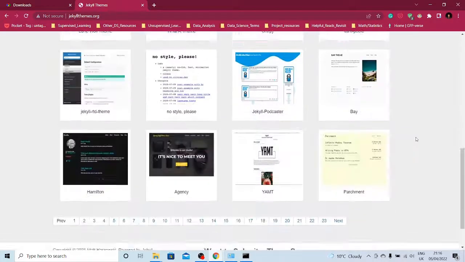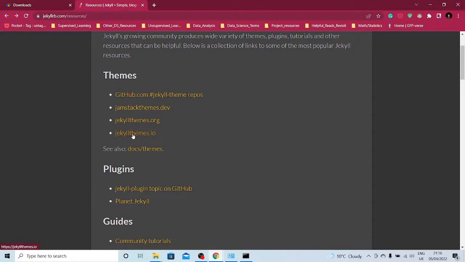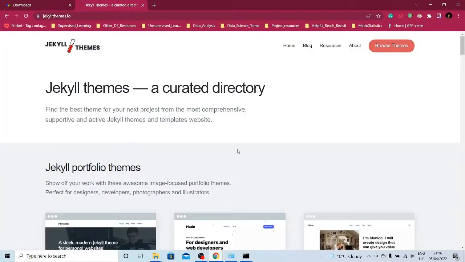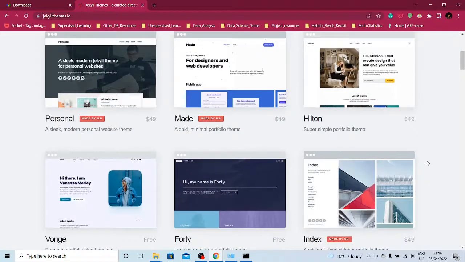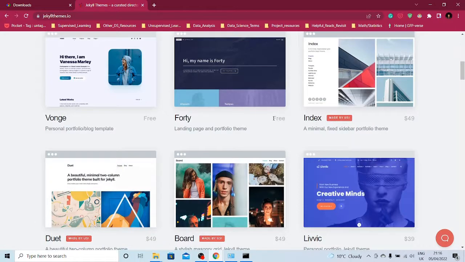You can see there are a lot of options, but I like this one because it's quite sleek and gives you a nice overview of your theme. As you can see, some of them are paid, but there are lots of them that are free. If you feel like you want a slightly more advanced template, feel free to purchase it. The process of using a paid theme is exactly the same as the free one.